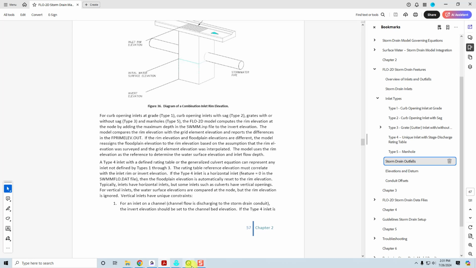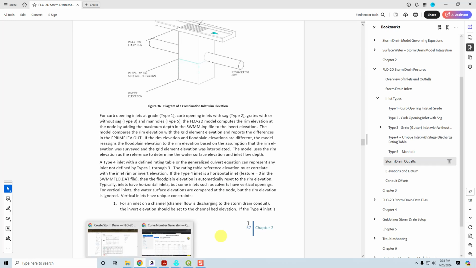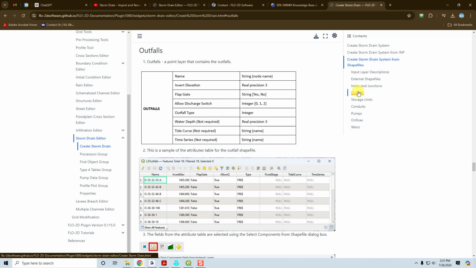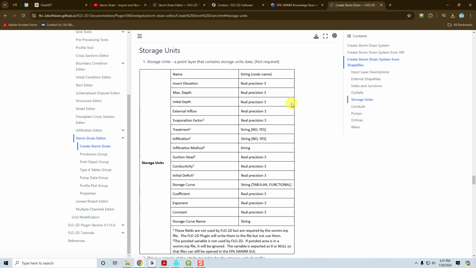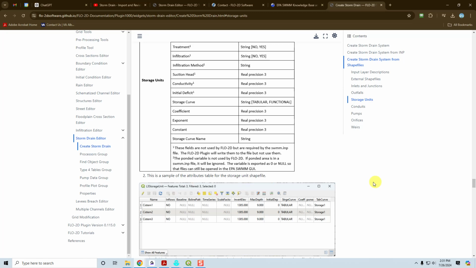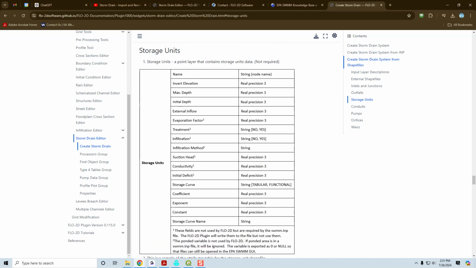Let's get back to this. Okay, so we did outfalls. Let's do storage units. A lot of these things are not required. Fields that are not used by Flow 2D have the 1, but they are required by the INP, though they are not used by Flow 2D. Okay, that's it for outfalls and storage units.